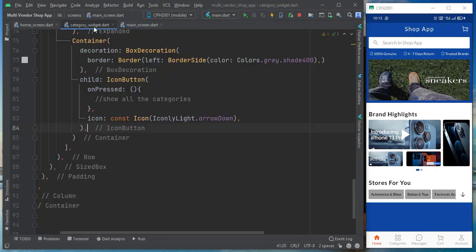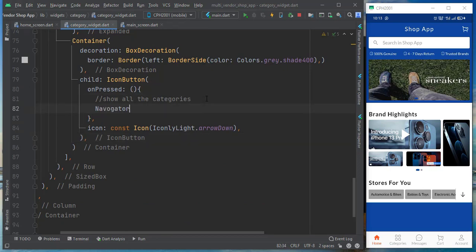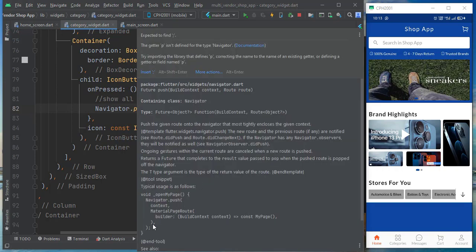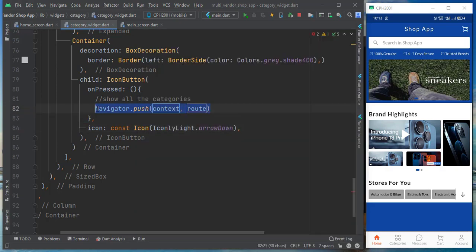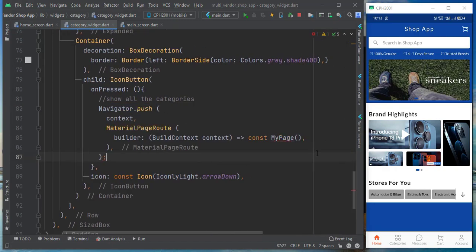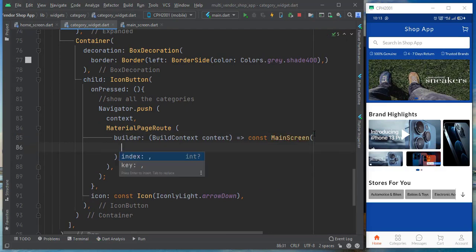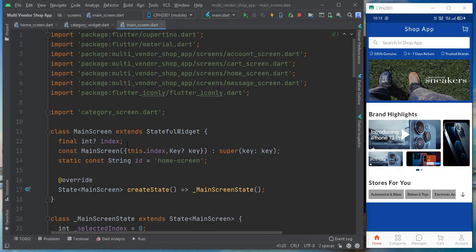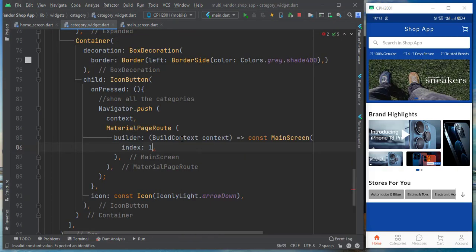Now in the category screen, when you press this icon button, you can use Navigator.push. It is easy: if you put your mouse there, it will show an example. You can press Ctrl C and Ctrl V, and it will reach here. Then change this my page to main screen, and in that main screen select index, the index we created here, index 1. So this is 0 1 2 3 4 like that.